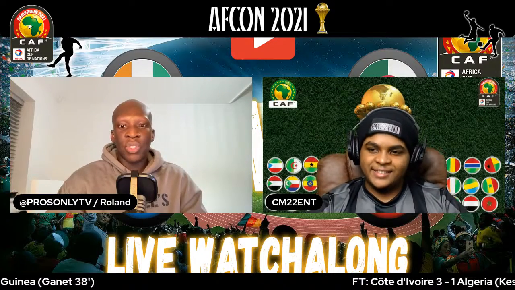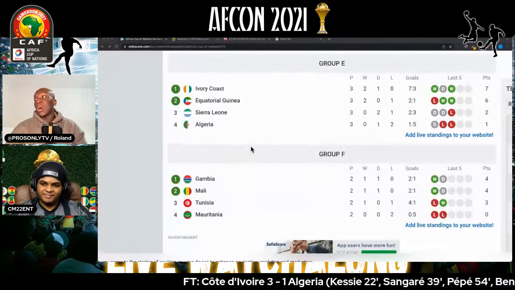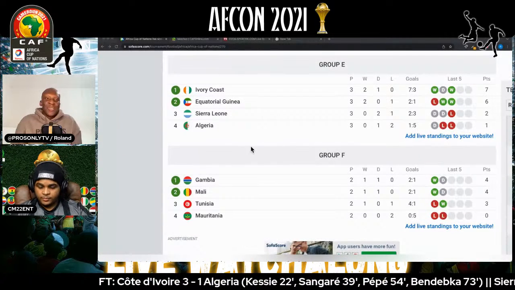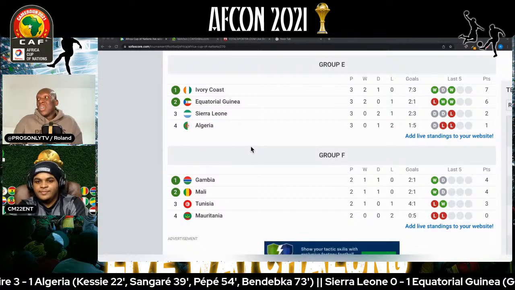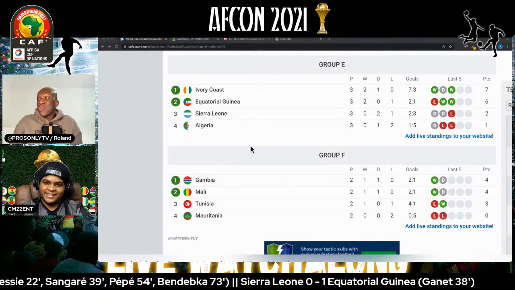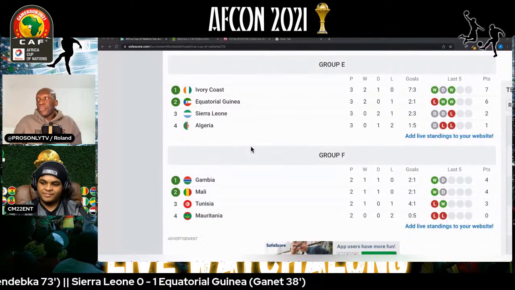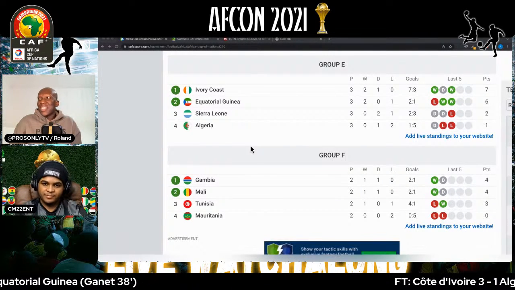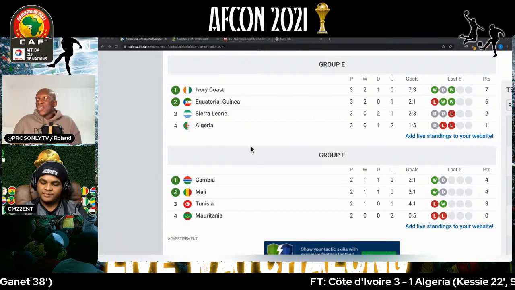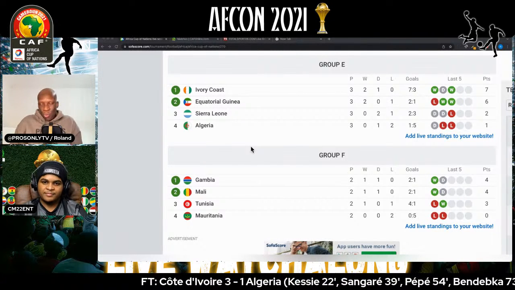But let me share my screen real quick so we can see the situation in the group before we wrap this up. So as you can see, at the end, Group E finishes off with Ivory Coast, Cote d'Ivoire, through top with 7 points, 2 wins and a draw, scoring 7 goals and conceding 3. Equatorial Guinea with 2 wins from 3 games, scored 2 goals and conceded 1. They lost the opening game against Cote d'Ivoire.